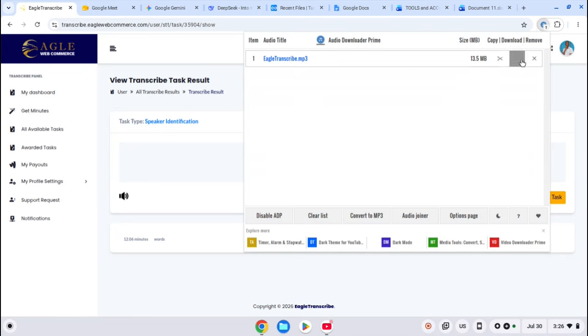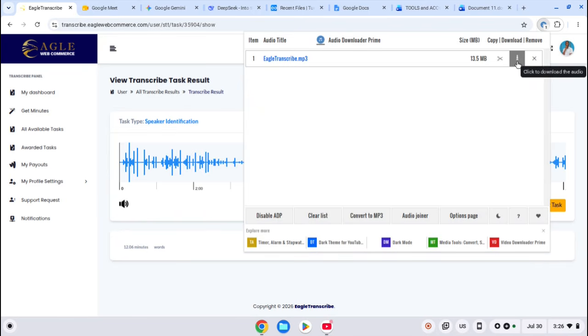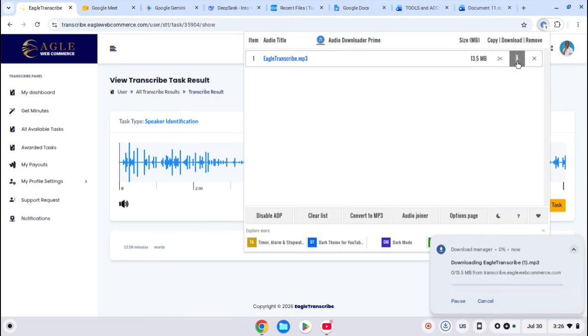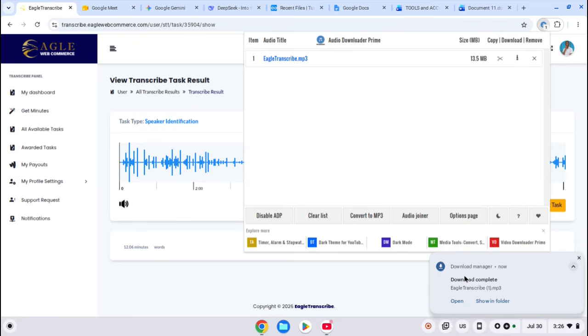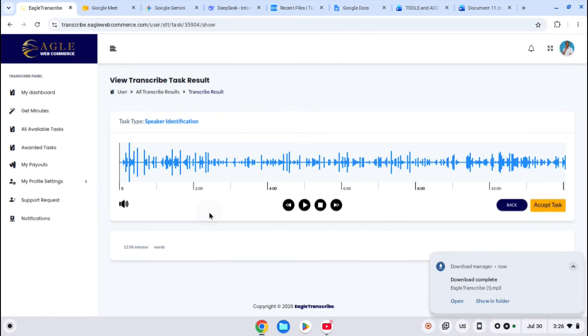So I'm going to download this audio. I'm going to download this file because I'm sure this is the file I'm doing. You can see it's downloading there. So you need to give it some seconds so that it can finish downloading. Then once the audio is done downloading, we can now go to the next step.